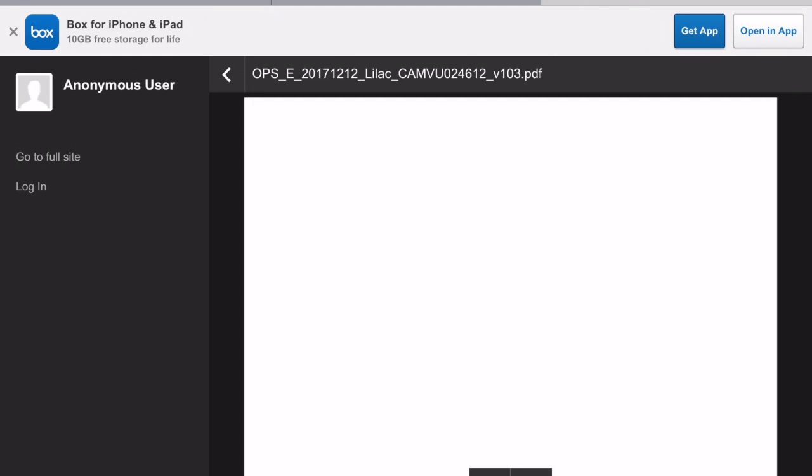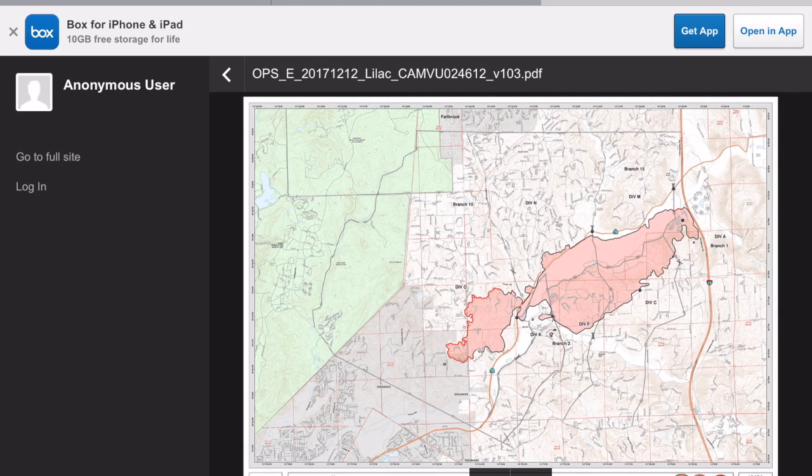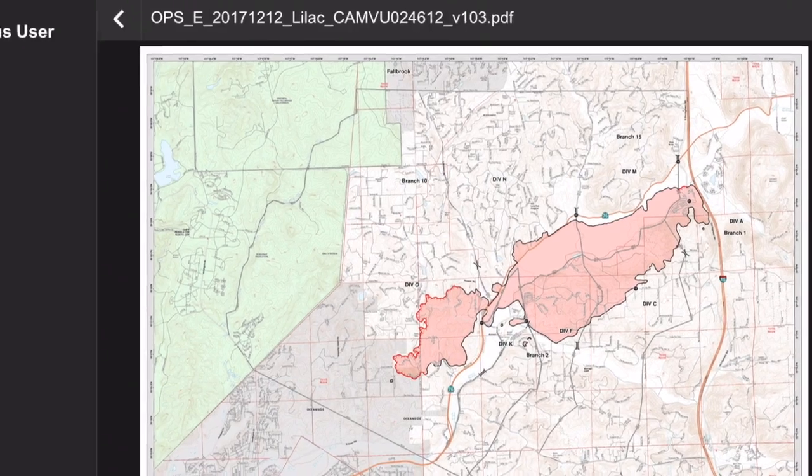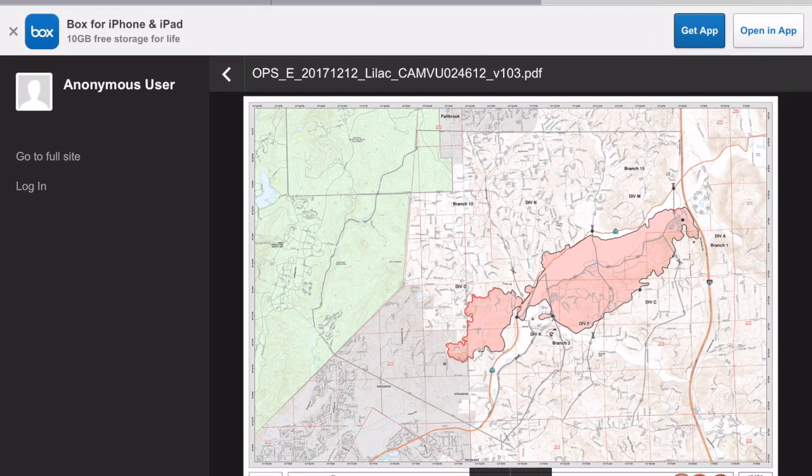And now it's going to bring up a preview of the map. So we can say, yes, this is actually what we want. We can look at it, zoom in a little bit. But now that we have the preview, I want to download this onto the Avenza program, or actually onto my iPad first.